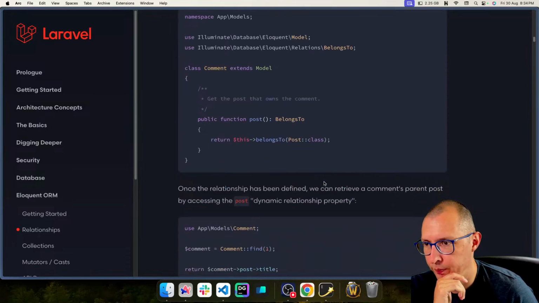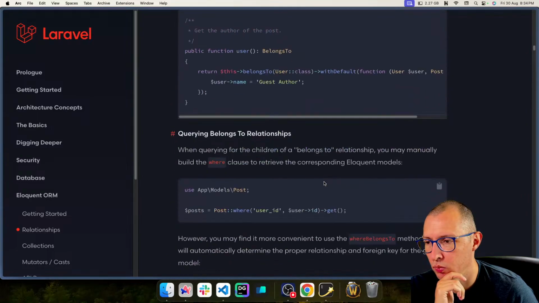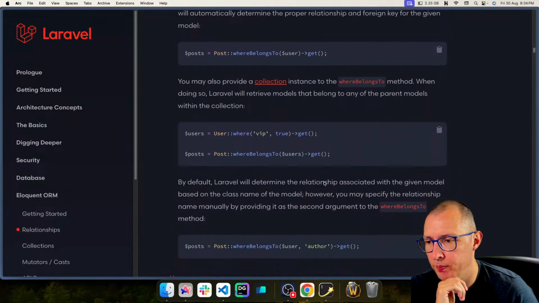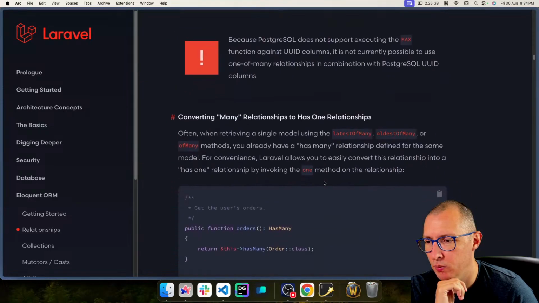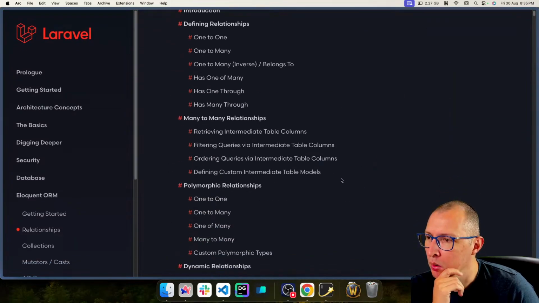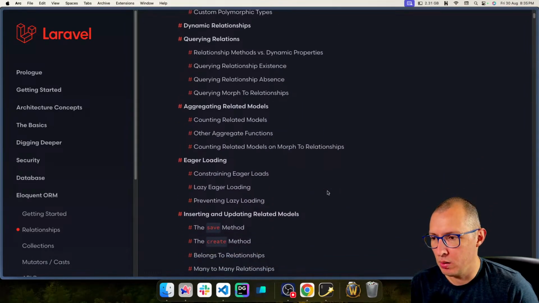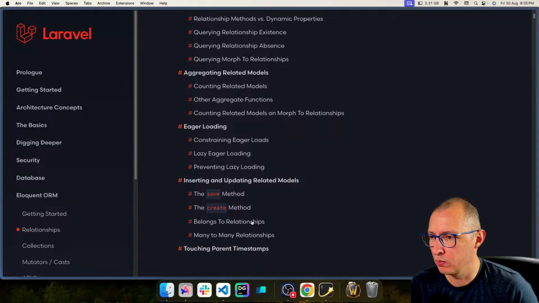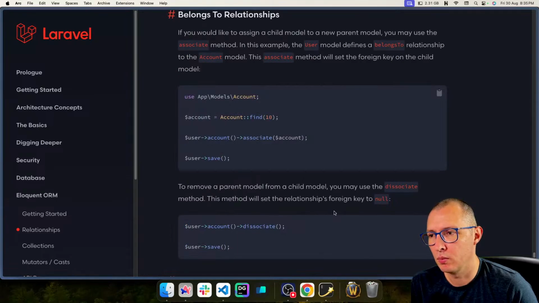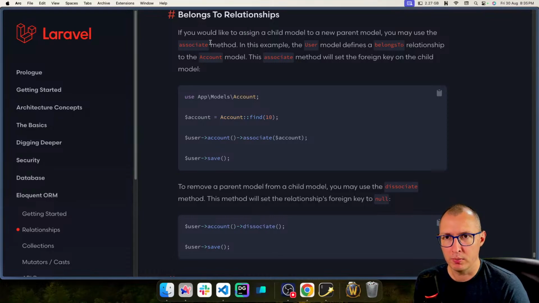Okay, let's see. Belongs to. One to many, dynamic relationship, querying, aggregating, eager loading. If you would like to assign a child model to a new parent model, you may use the associate method. That's what I'm looking for.